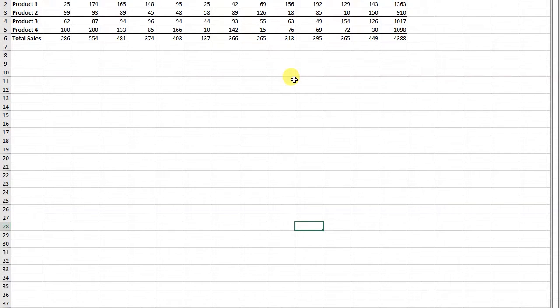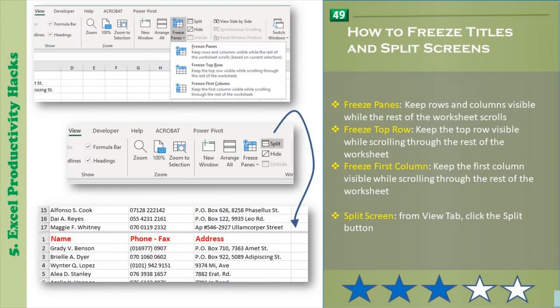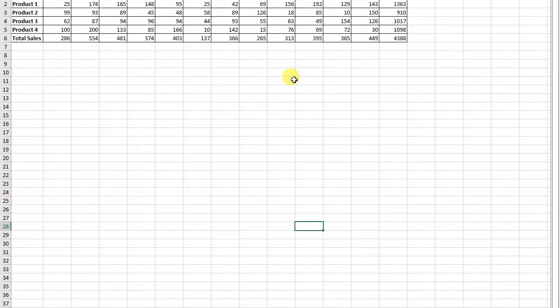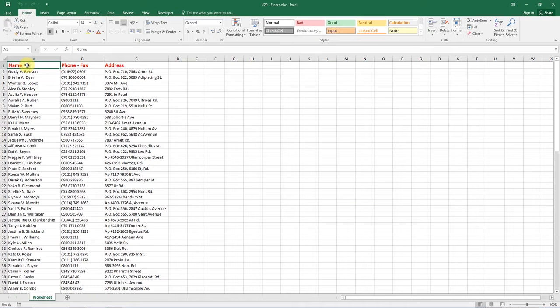A data table with many rows and columns is, I think, very frequent. And most of the time, the first row or first column contains the headers. So, we want the first row to be still and keep it visible while we scroll through the rest of the sheet. There is a feature in Excel called Freeze Panes to keep an area of the worksheet visible while you scroll to another area of the worksheet.